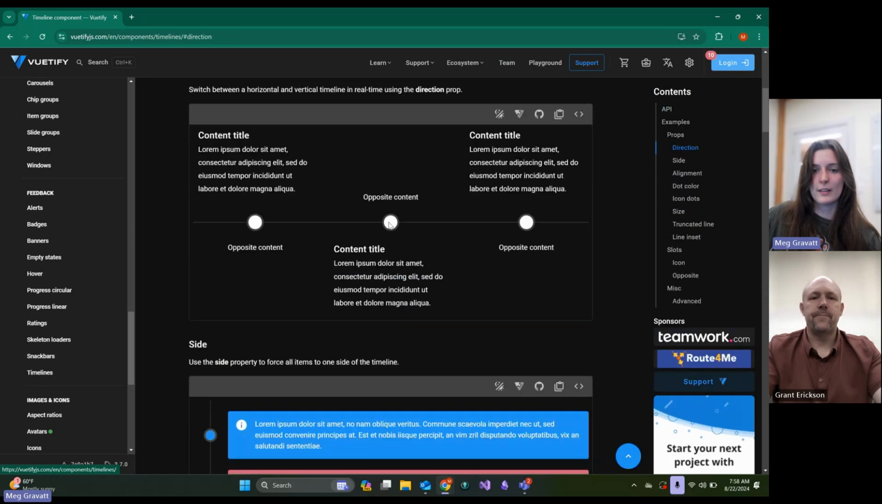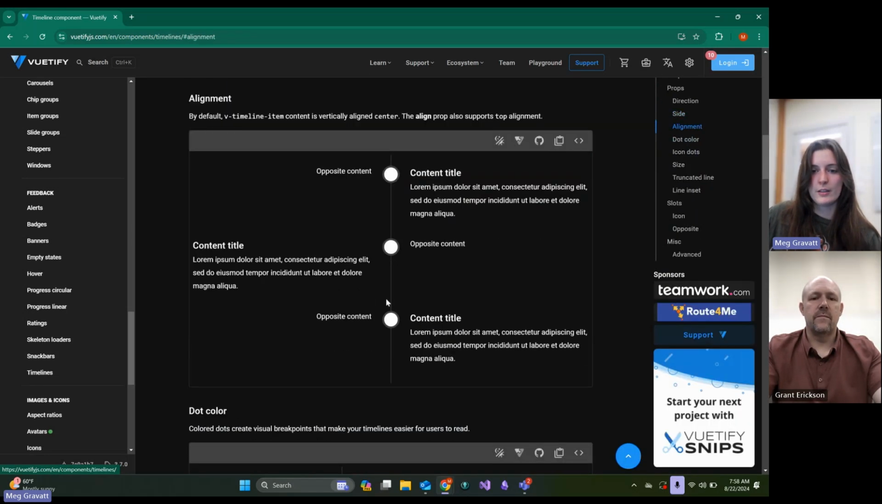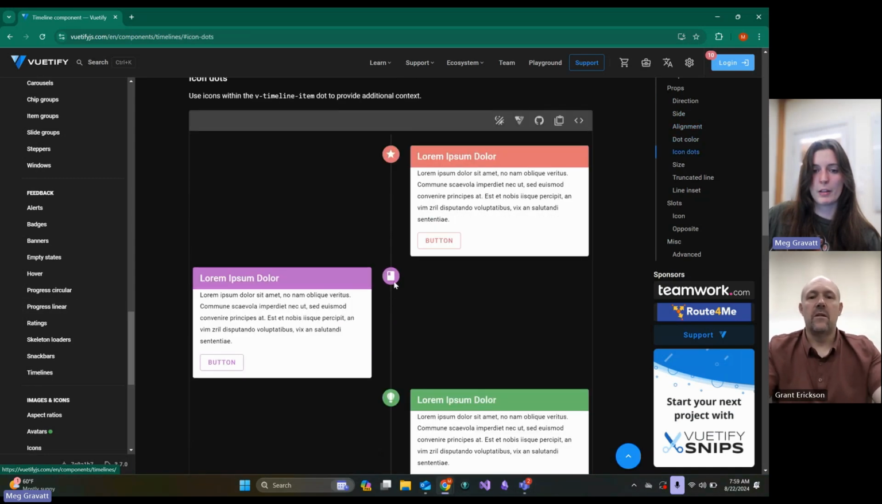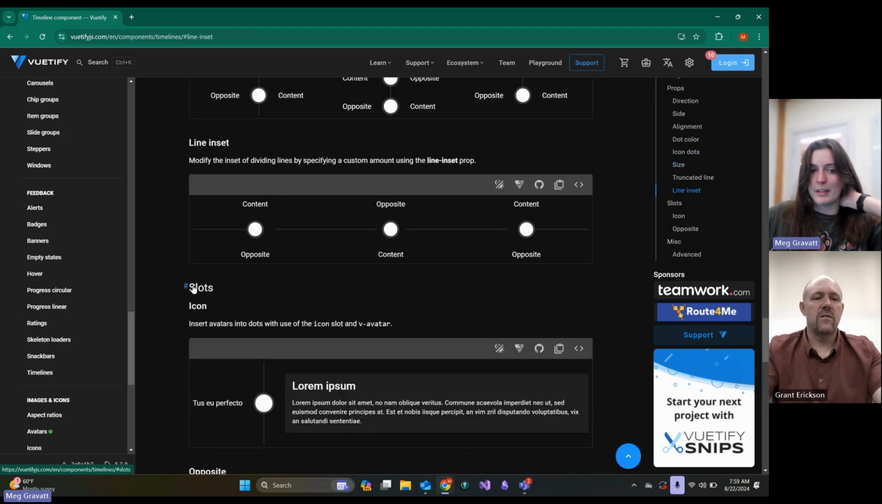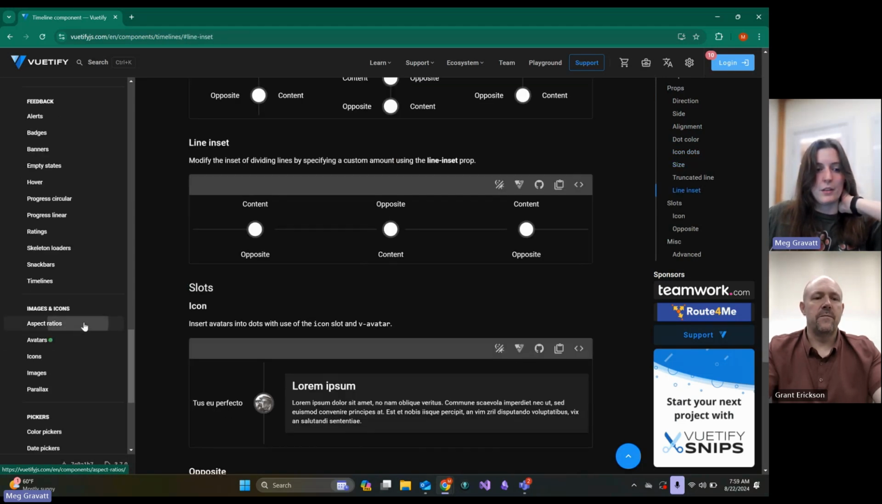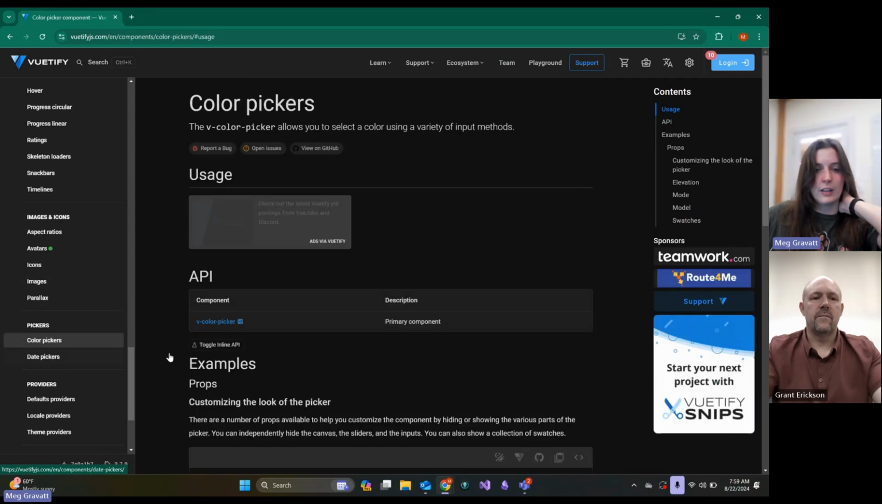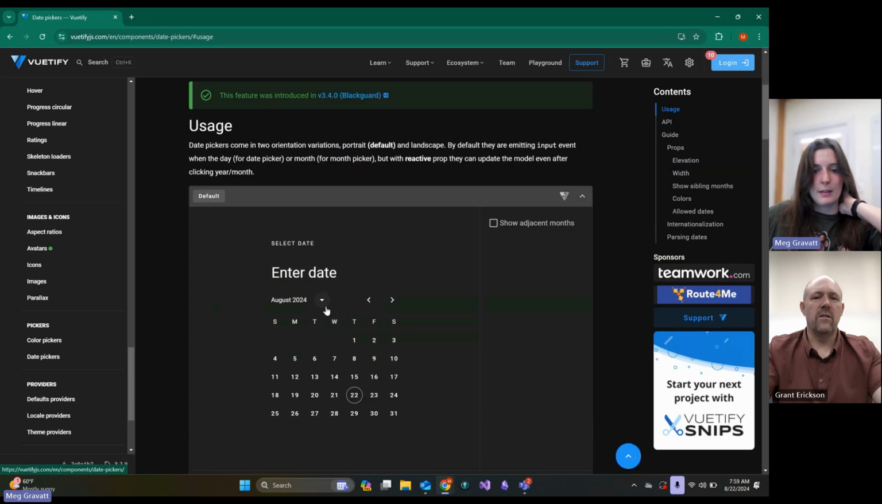Timelines. This is just a nice visual thing to show stuff over time, either horizontal or vertical, with coloring. Yep, with color. You can use cards there in this case, different sizes, very customizable stuff. You've got all the images, you have avatars, you've got color pickers. I mean, this is built in for you. This is all you have to do, and then bind it to a V-model if you want that value.